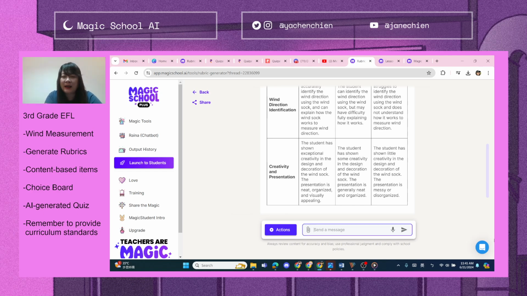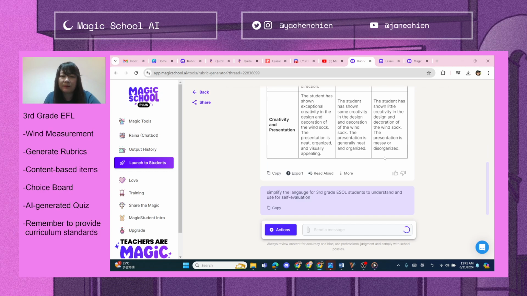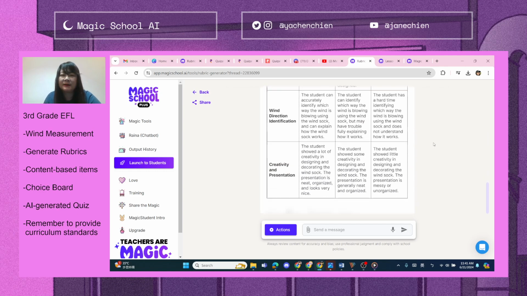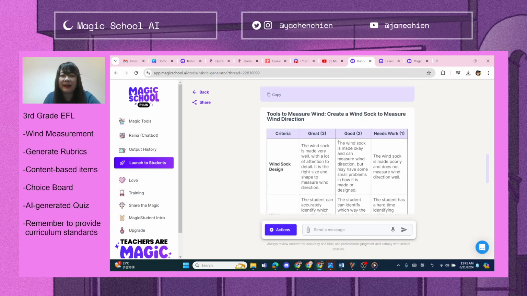So I would like to ask it to simplify the language for third grade ESOL students to understand and use for self-evaluation. Okay, let's see if this works. All right, so the language is simplified.